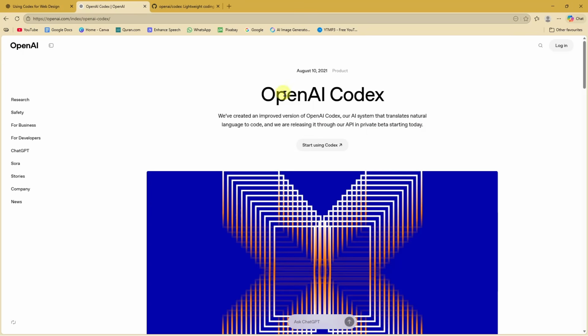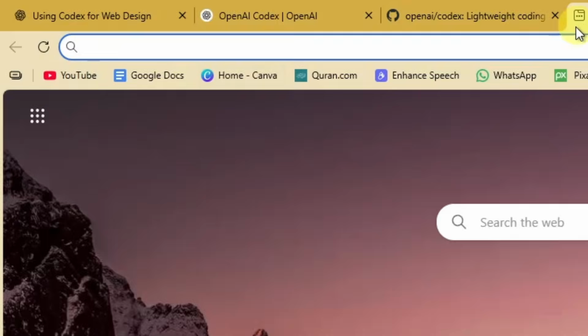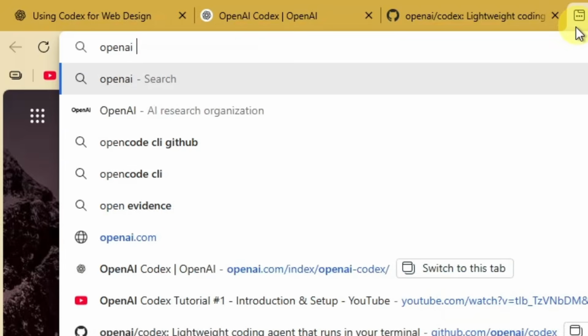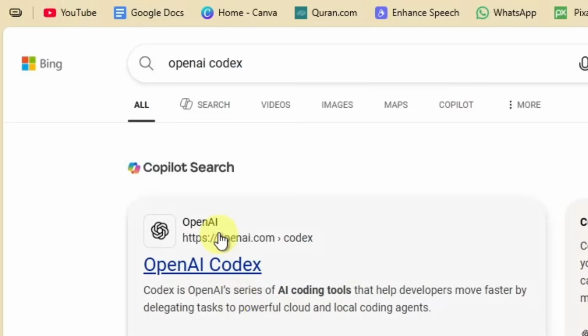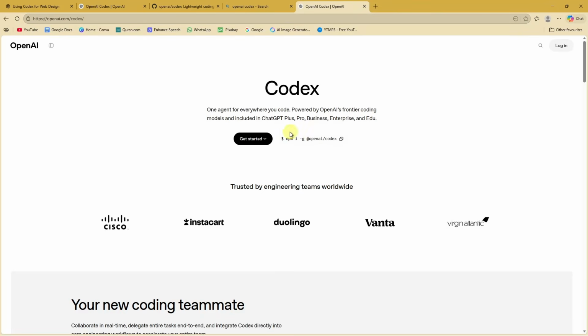Currently I am on the OpenAI Codex website. Here you can see what you have to do. You just have to search here OpenAI Codex, okay? And here you will find openai.com, then Codex. So click here and it will actually take you to this page.